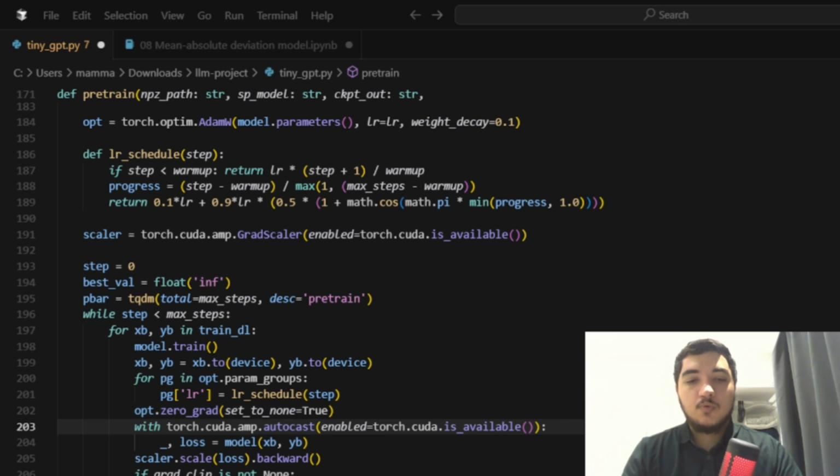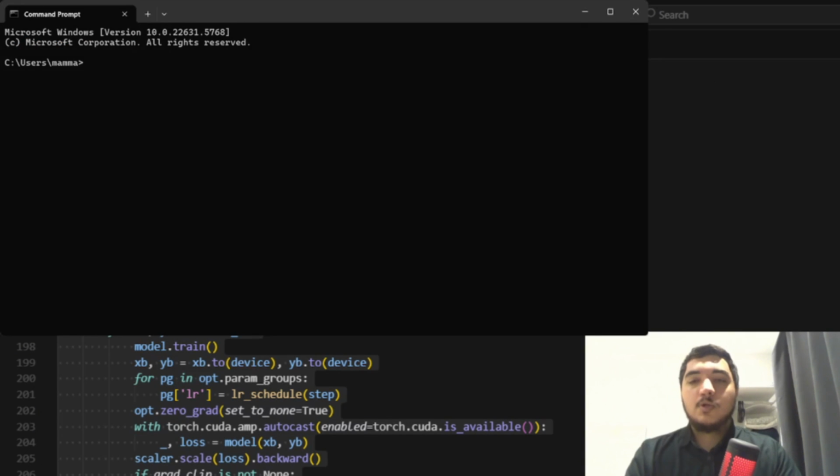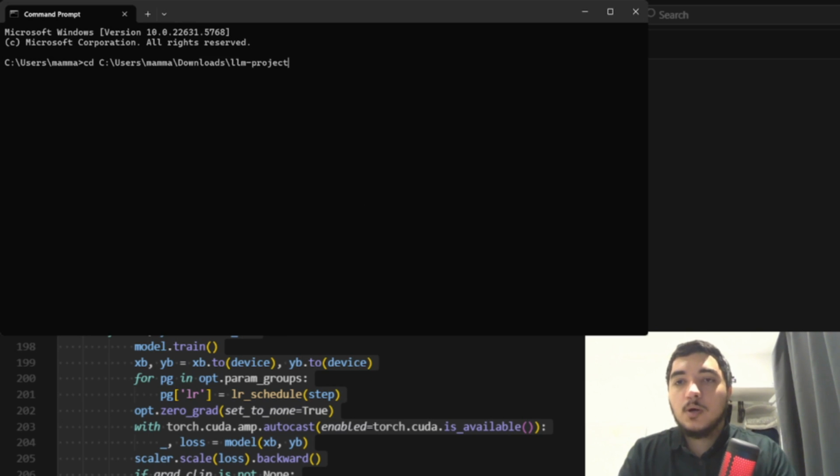So now that we're done with all the typos, we can now head over to the command prompt and test out our model. Now let's open our command prompt. So first what we need to do is to change the directory to our LLM project. Then we should open the virtual environment.